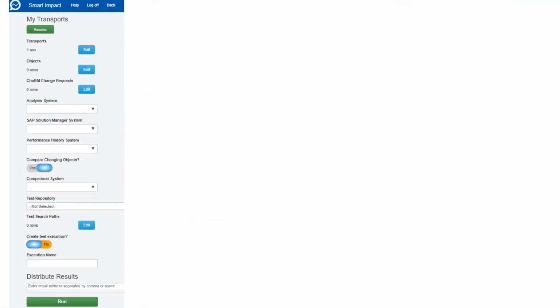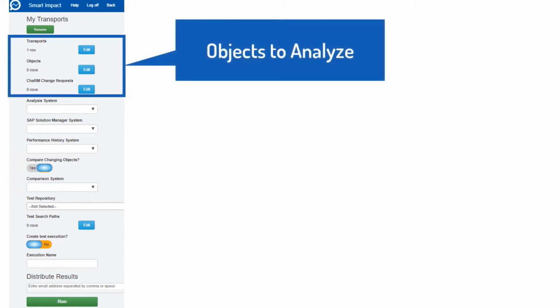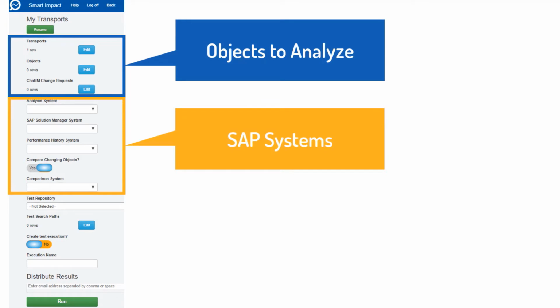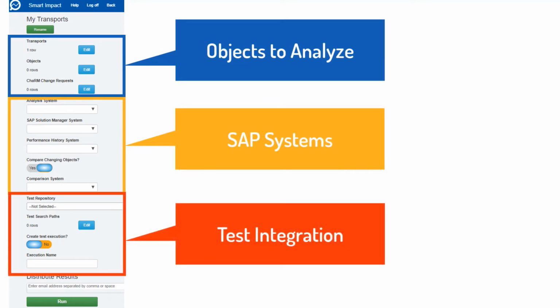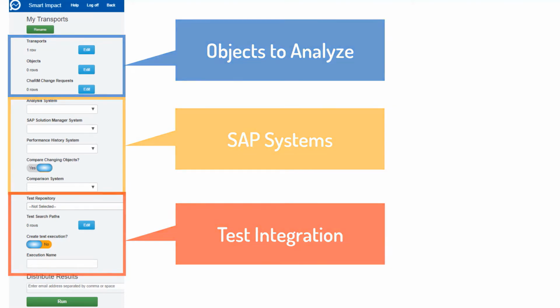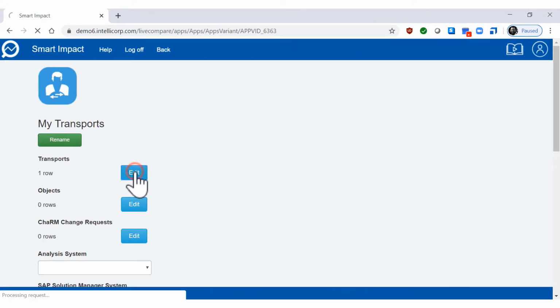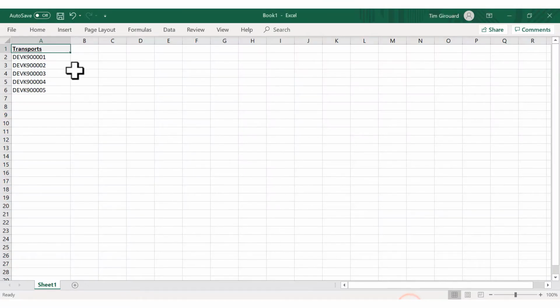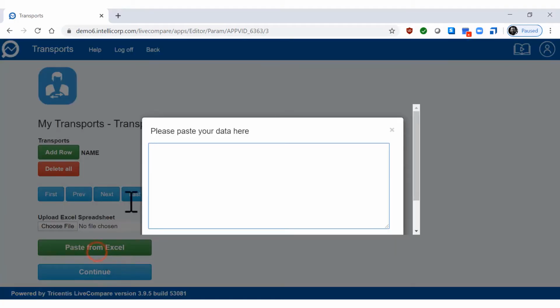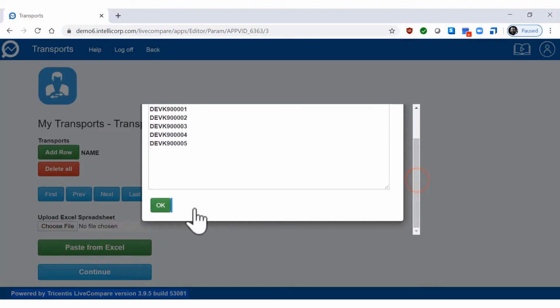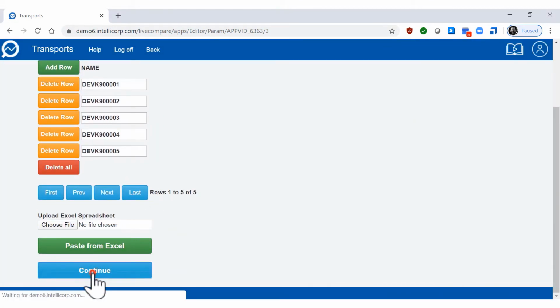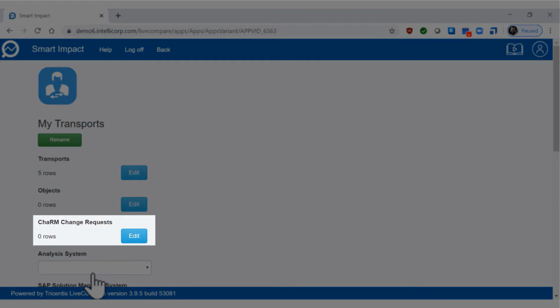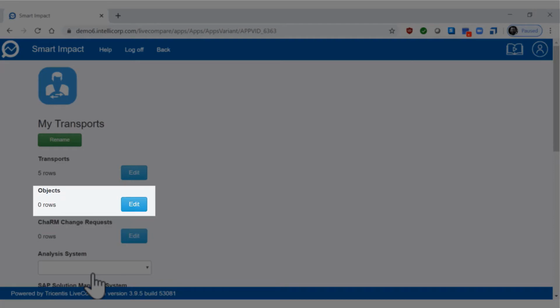In Smart Impact, there are 3 groups of parameters: objects to be analyzed, SAP systems to connect to, and parameters related to your test repositories, like Qtest and Tosca. Objects to analyze can be contained in transports or charm change requests. Use the transports parameter for your local transports as well as SAP support packs. The charm change request parameter is a popular option for those using Solution Manager Charm to manage transports. The object parameter allows you to analyze the impact of an object even before you change it.